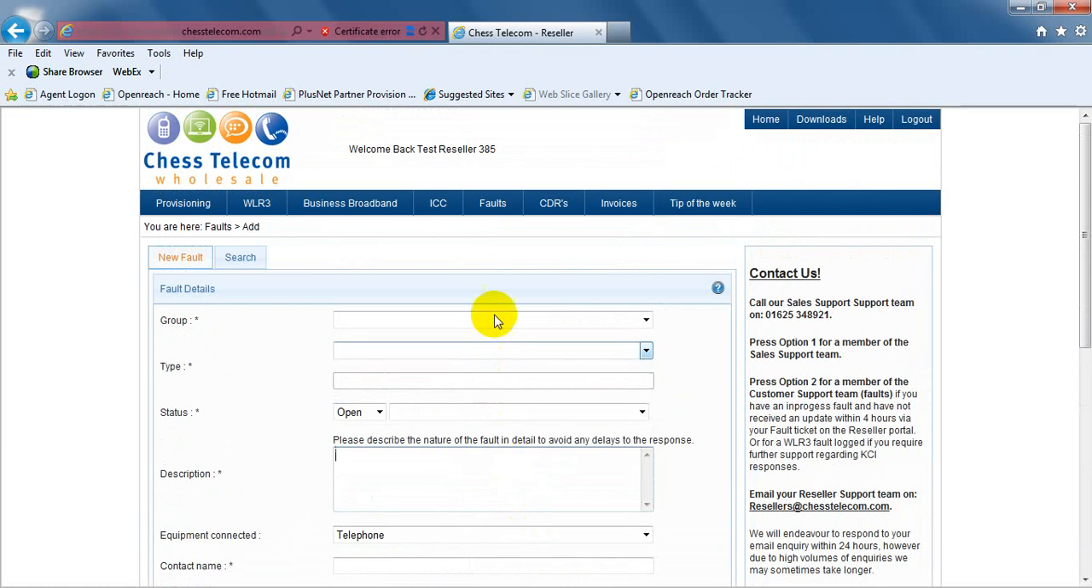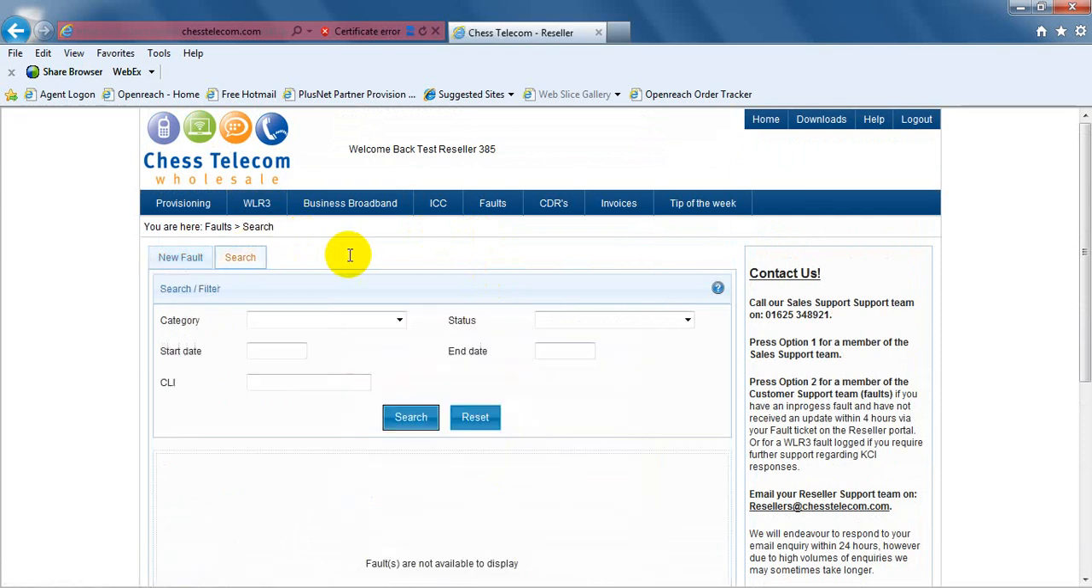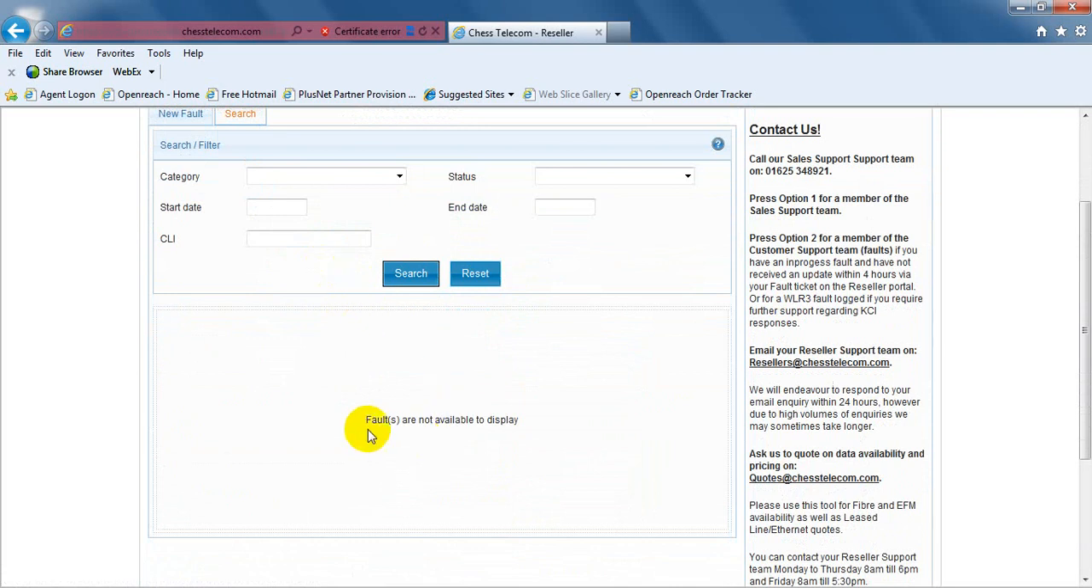Please remember, if you have live faults on a WLR3 service, please log this yourself using the WLR3 portal. To look at faults that you have already logged to our Chess faults team, click on the Search tab. These will populate in the area below. You can click on the fault reference, which will highlight on the left-hand side, and look at the details, and also see the updates that our faults team have typed back to you. You can further search here if you have a lot of faults, for example between open and closed, to better find the faults that you have open more quickly.